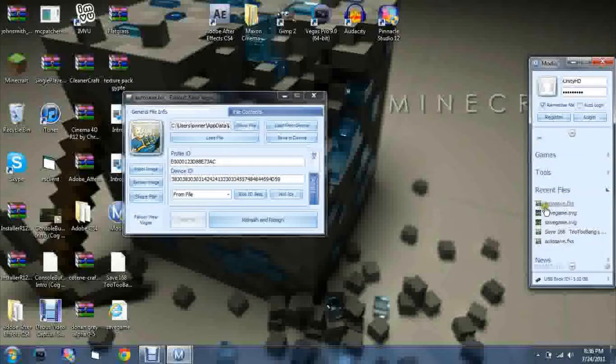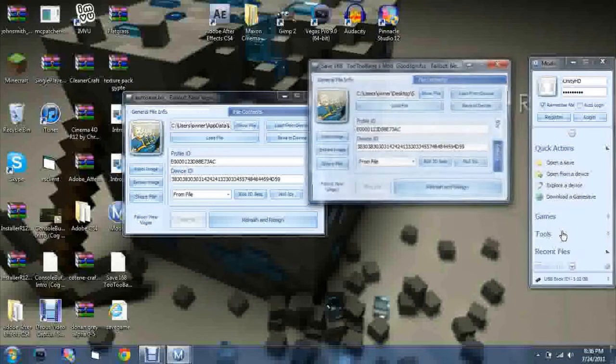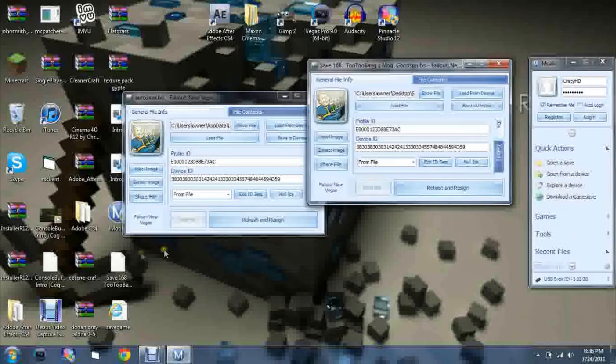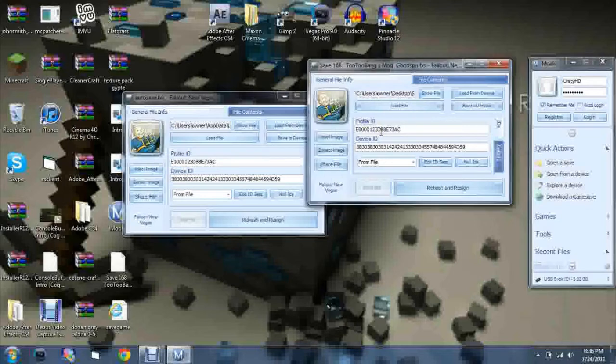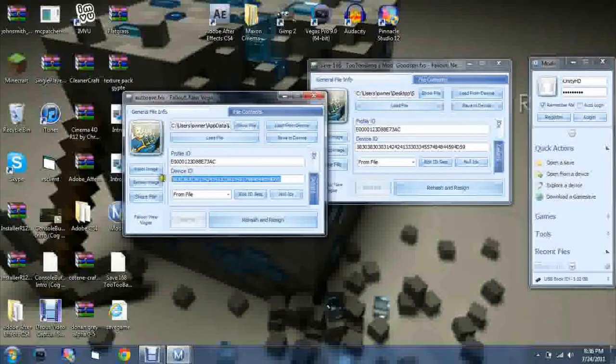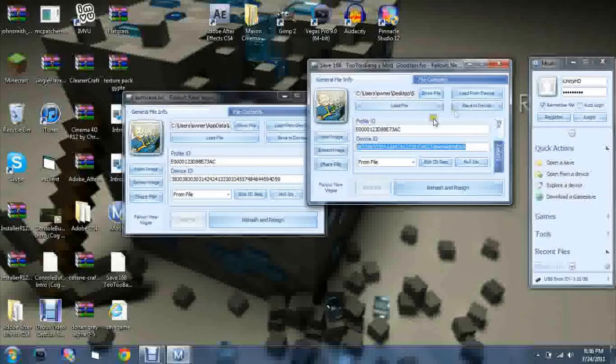And you'll just come down here to recent files and open that one up. Now see, mine's already changed, but yours won't be. Yours will have like E00000 and so on, and 00000000 through there. Now you will take your autosave one right here and copy this. Just go like that, copy. Then you'll copy that one right there, and do the same with this one, so they will match, like this.